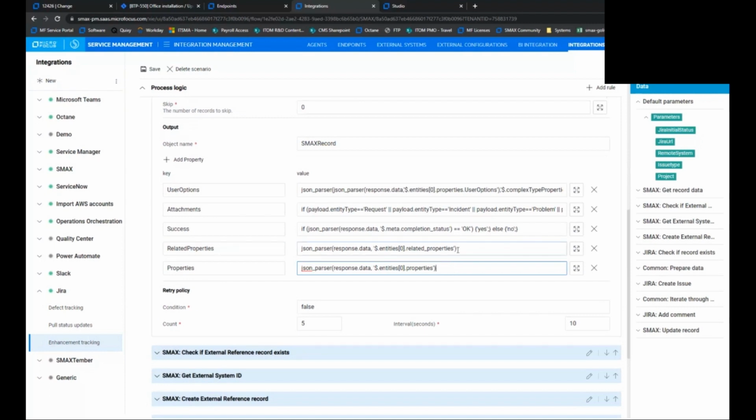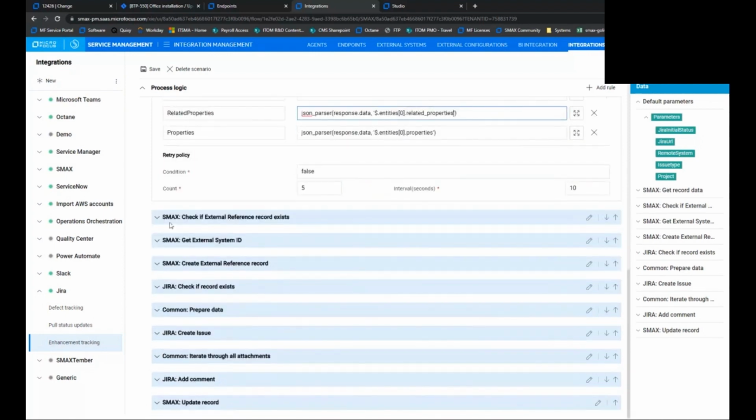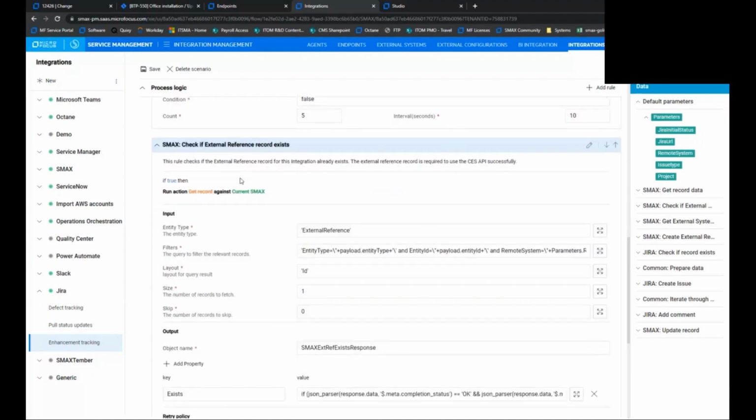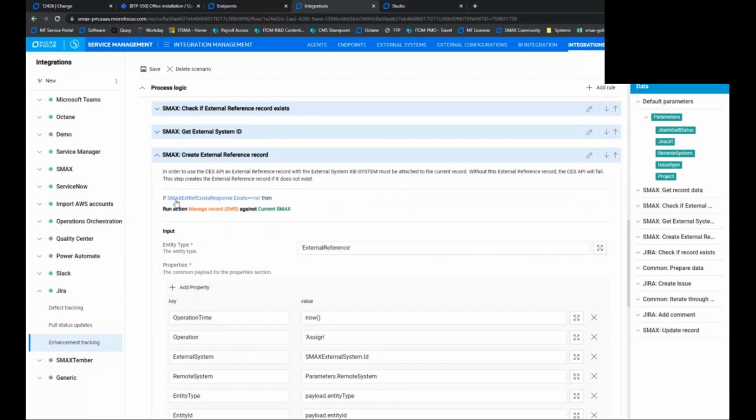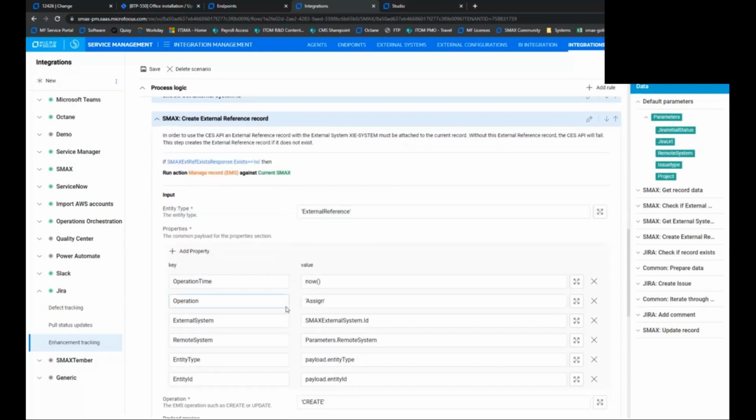These details are all in the property section. Related properties means business service and then related data to it. I also check if the call was successful or not. I pass attachment and user options, for example, in this scenario. Then there are a bunch of other activities. For example, I check if an external reference record exists. So in this case, since we use the case exchange API, so-called CES API, you need to have an external reference record. I do that check here, another get record. If it exists, I do nothing anymore. If it does not exist, right here I say, if external record exists, no, then I create it here with this step.